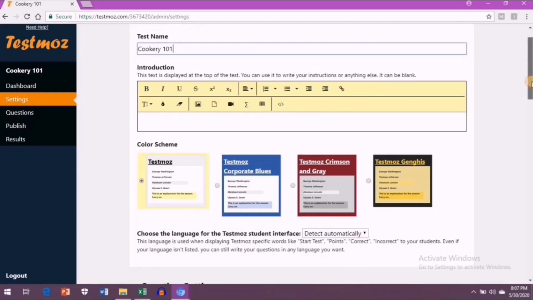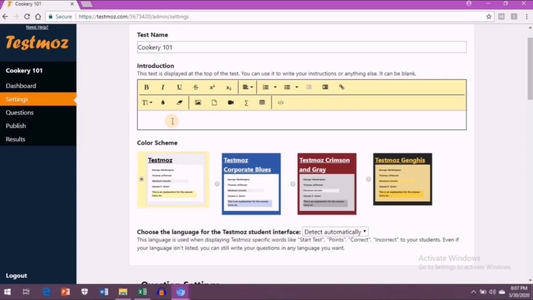Ayan. And we have here the introductions. Introduction, this text is displayed at the top of the test. Okay, introduction, or pwedeng gawin ko na lang is, I will use these as directions. Lagay ko na lang, answer the following questions. And pwede po natin baguhin, ayan, pwede natin siyang i-bold, italic, underline, and so on.